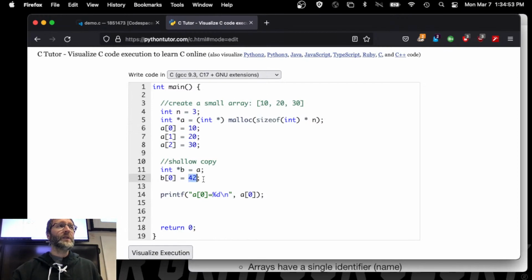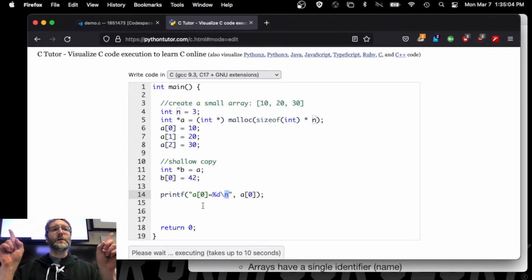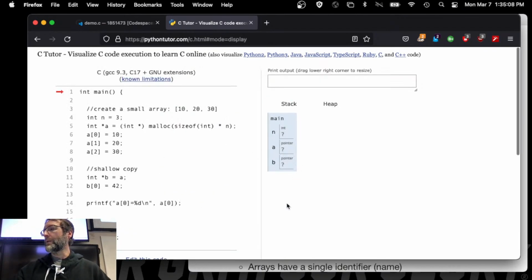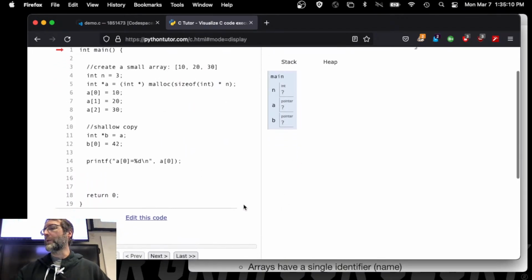Did we directly change the contents of the array A? Not directly, but what ends up getting printed here? Let's visualize this execution. Again, remember, these are two pointers. They are pointing to the same thing, right? There we go. Let me go ahead and walk through this.